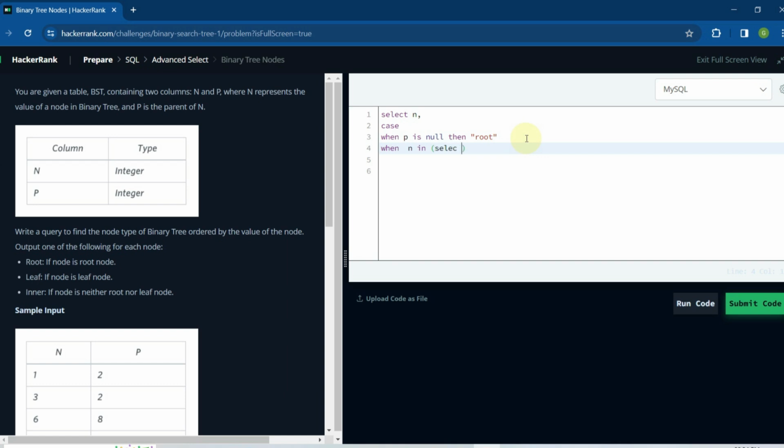in select p, that is the parent node, from the table BST, binary search tree. If there are any parents present in the table, it will be considered as inner. And in select P from BST, then it will be inner node. P is nothing but parent. If there are any parent present.